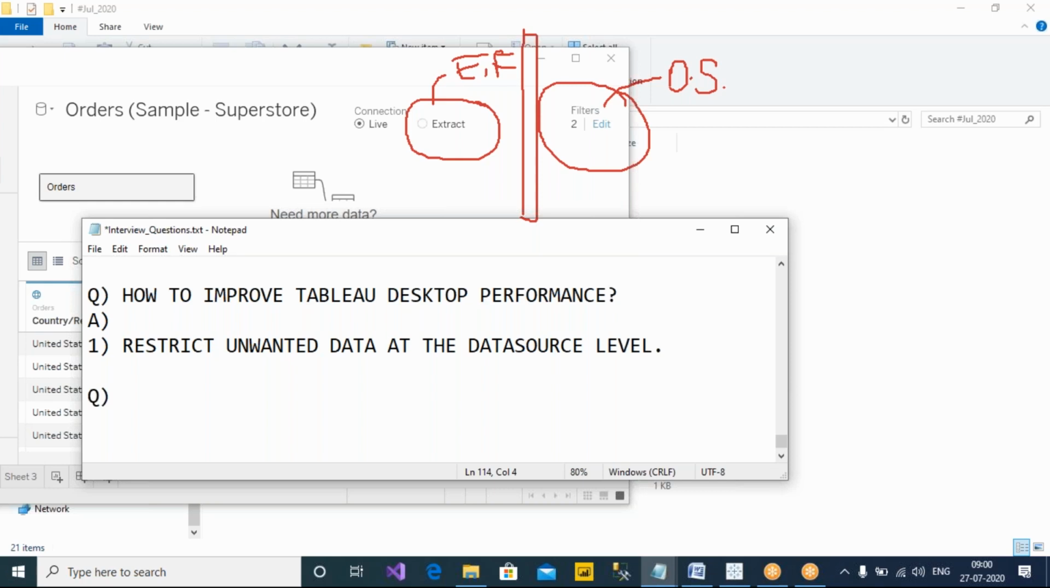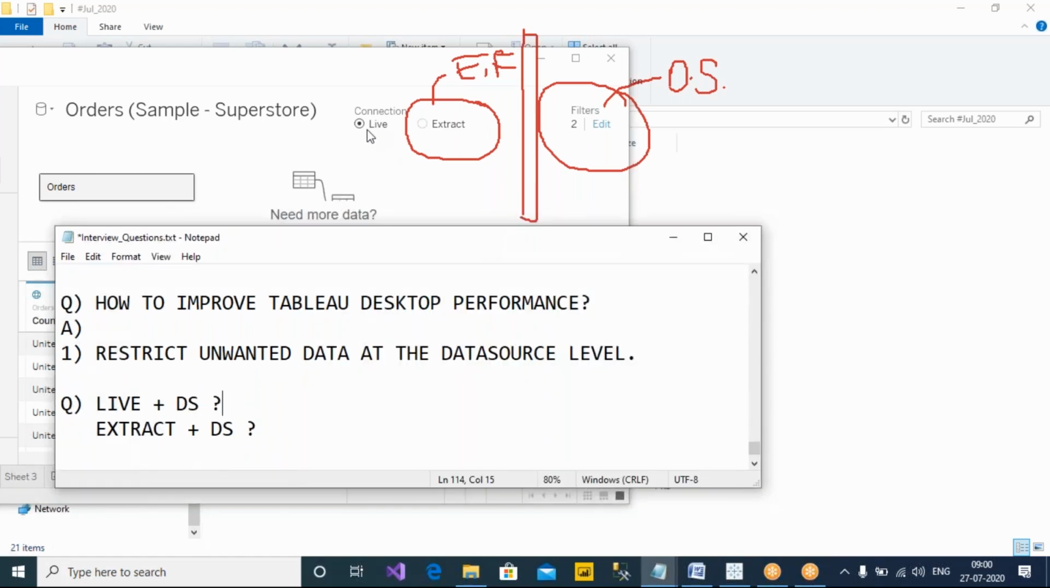So what is your question? If I have live plus data source, how does it work? Are you asking about live plus data source? Yes, live plus data source, how does it work? If you observe, are we doing this for live connection only?